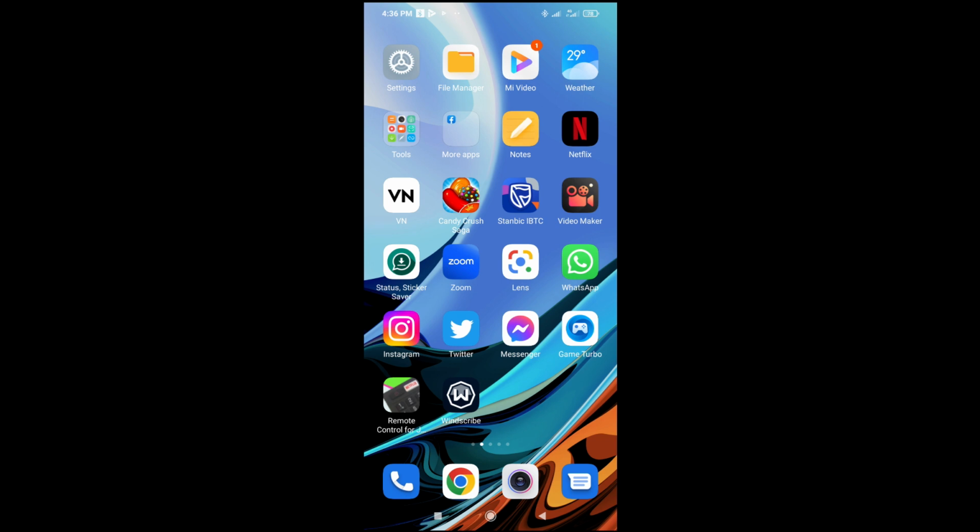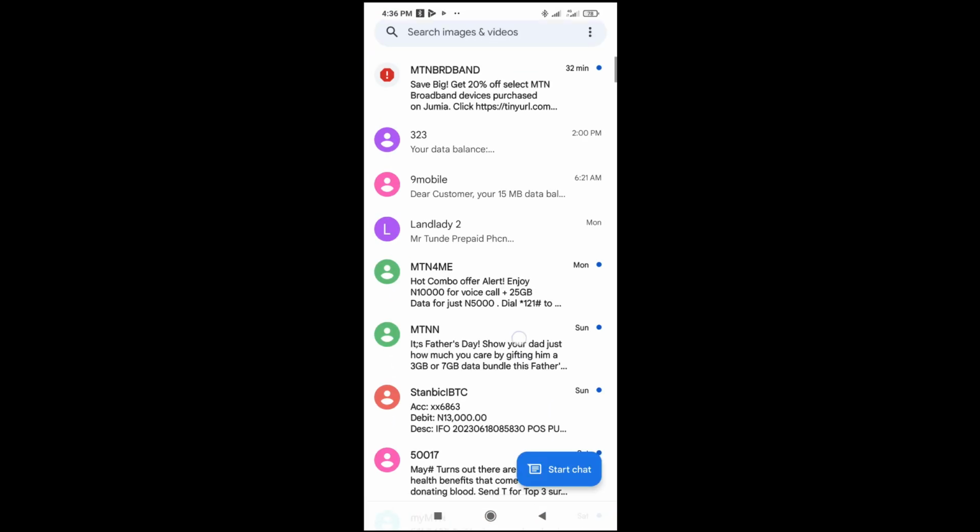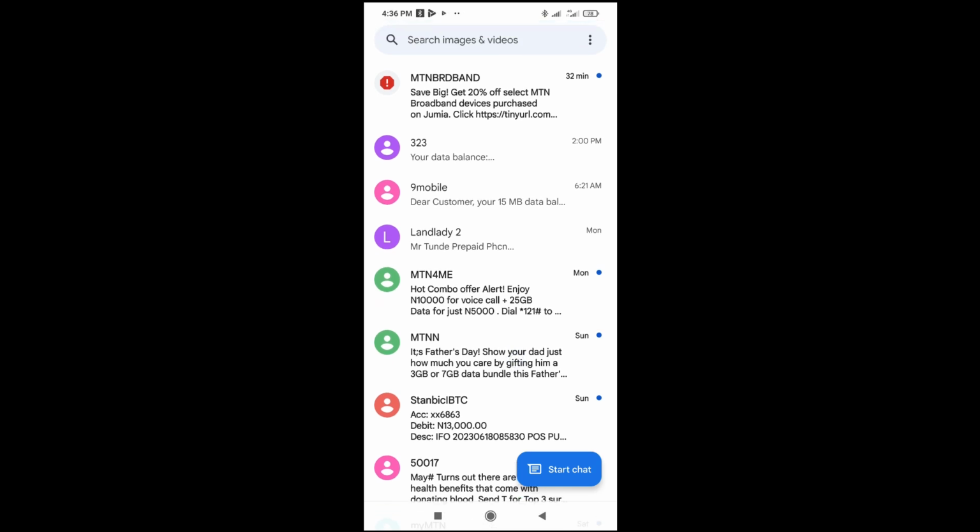Android. So to do this, firstly, what you have to do is just go to the contact which you want to copy the text message from. So let me just go to the messages app right here. You can scroll down to any message which you want to copy the message from. I'll be using this one right here.